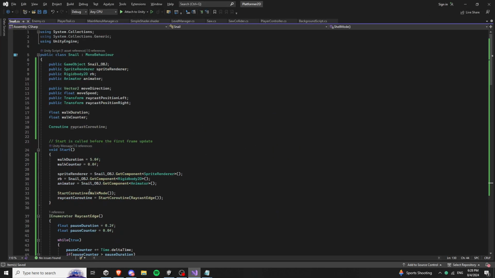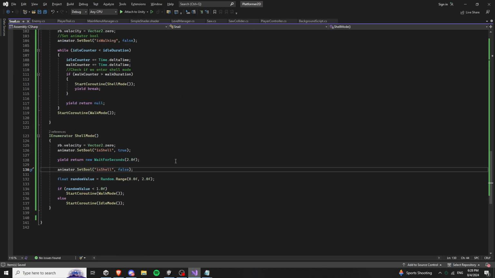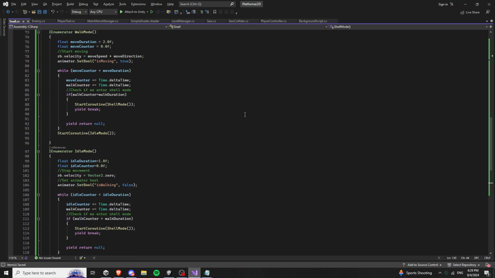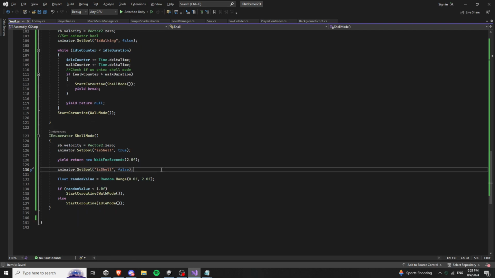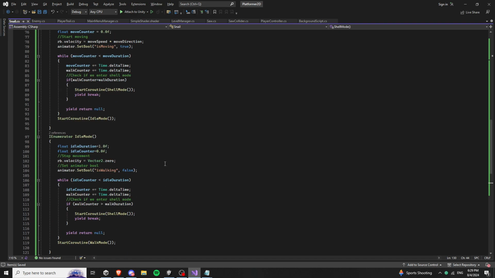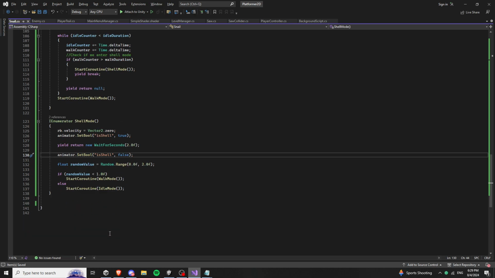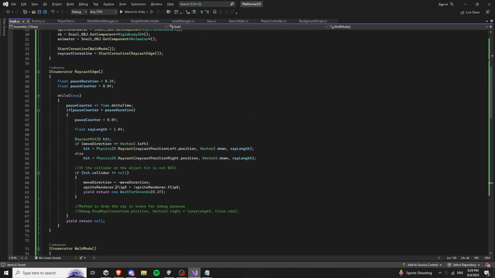Let's look again at the animator here. It's correct. Also, I see another problem. We don't enter the shell mode for some reason. Okay, I think we'll stop for today and we'll continue next time. And I will try to solve this, and next time I will explain what the problem was.